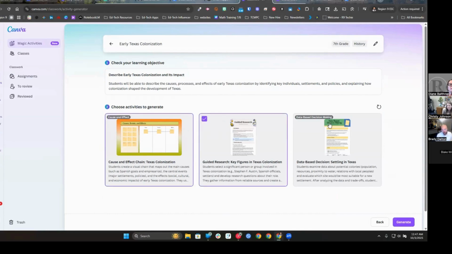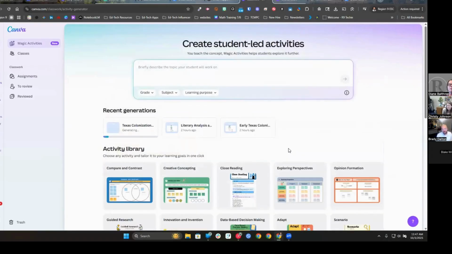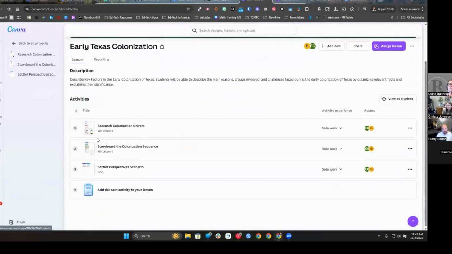So I can click a couple of them. I can generate more if I want to. But once I generate that, it's going to create kind of like a choice board. If you ever used Jamboard, it kind of looks like that a little bit. Let me just click on one I created earlier. So these are the assignments. I can choose to use one of those that it generated, or I can use three or four if I wanted to, and I can add all those in there if I want to.